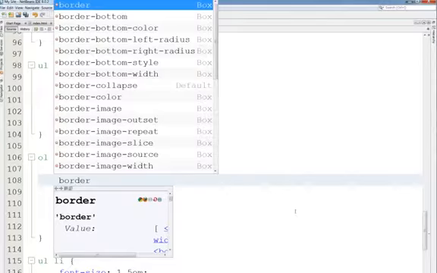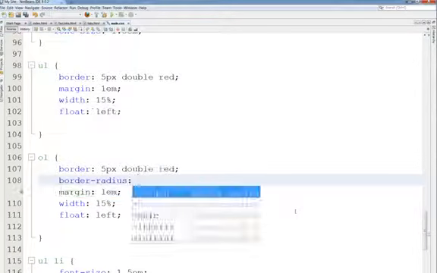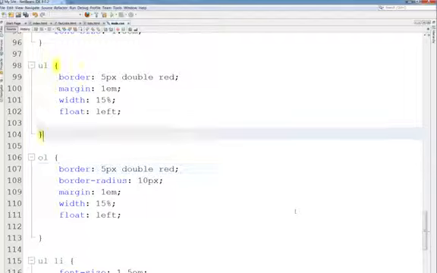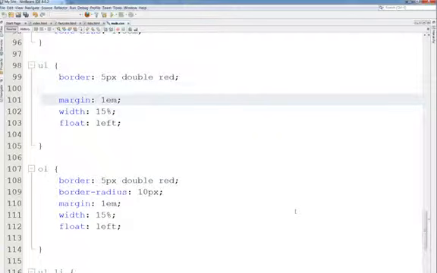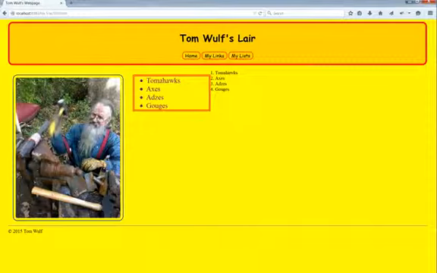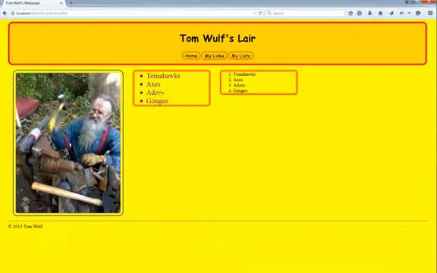So border-radius, let's use 10px, 10 pixels, and we'll see if that works. And while I'm here, I'll just go ahead and change that to the other one too, because I want all my lists to have that. Okay, save, pop on back into Firefox, refresh the list page, and there we go. Okay, so that looks pretty nice. I kind of like that.